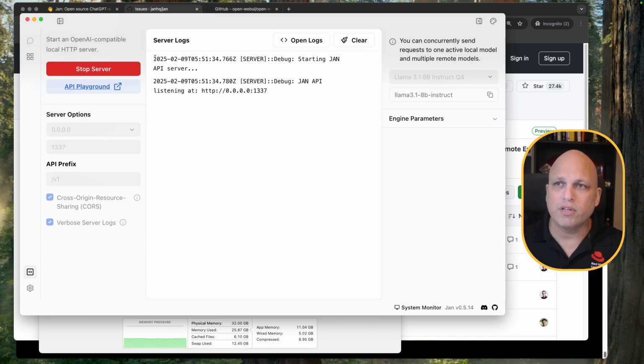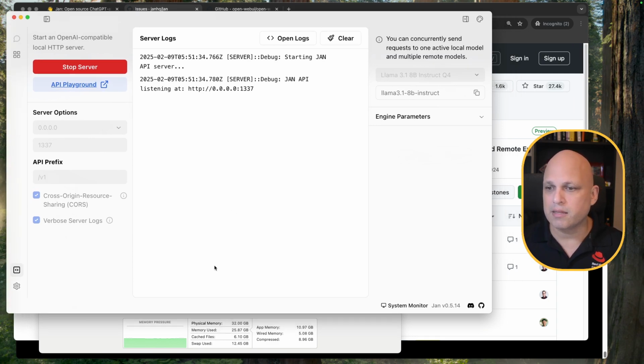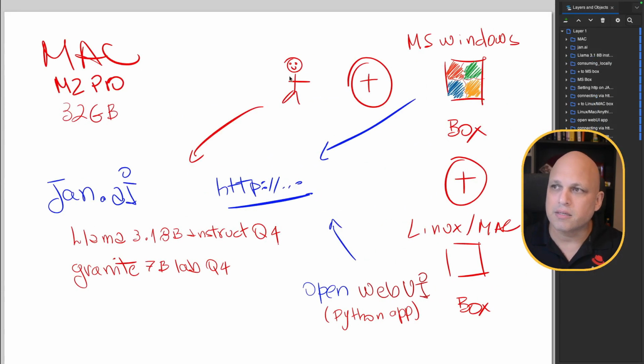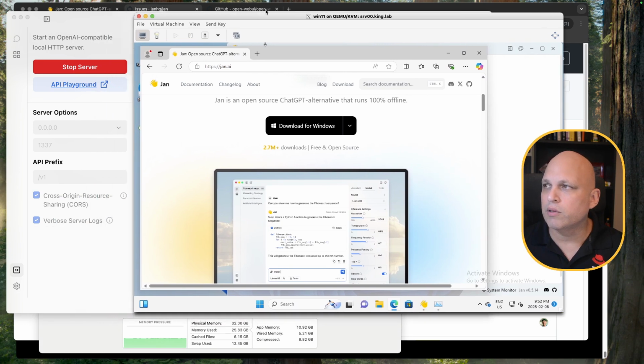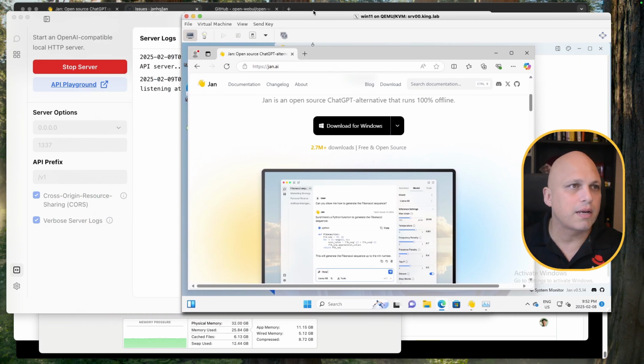All right, we have this one up and running, and this is good. Now the next step is this. We tested first this one connecting locally, and that worked fine. Now I would like to work with my Windows box connecting to Jan AI. So let's see this working. I have here one Windows box. Let me put it like this.